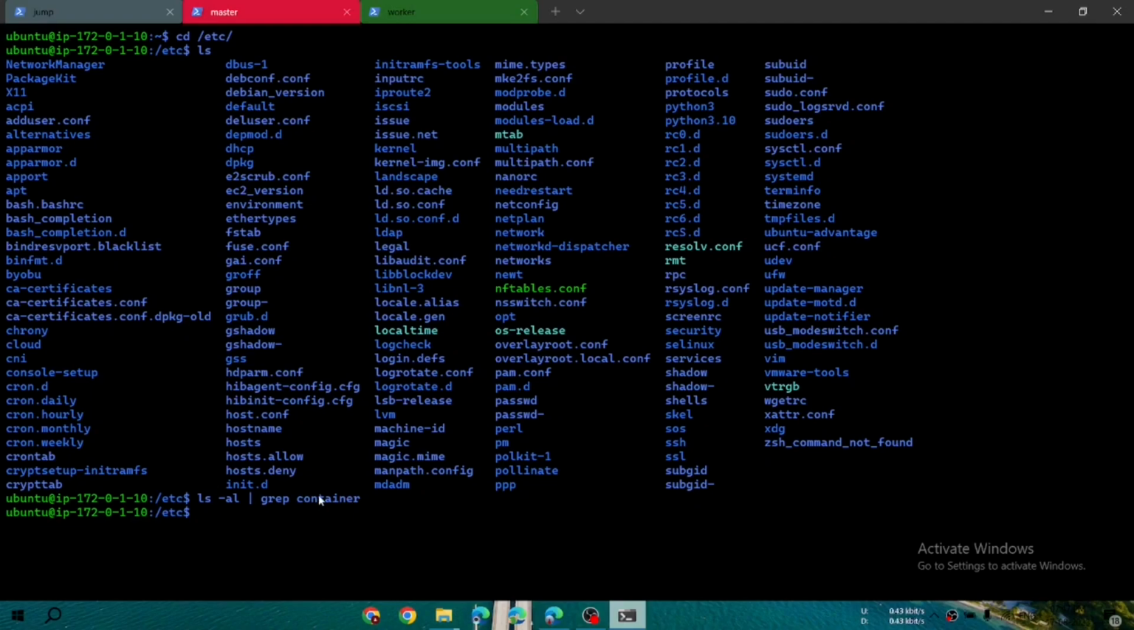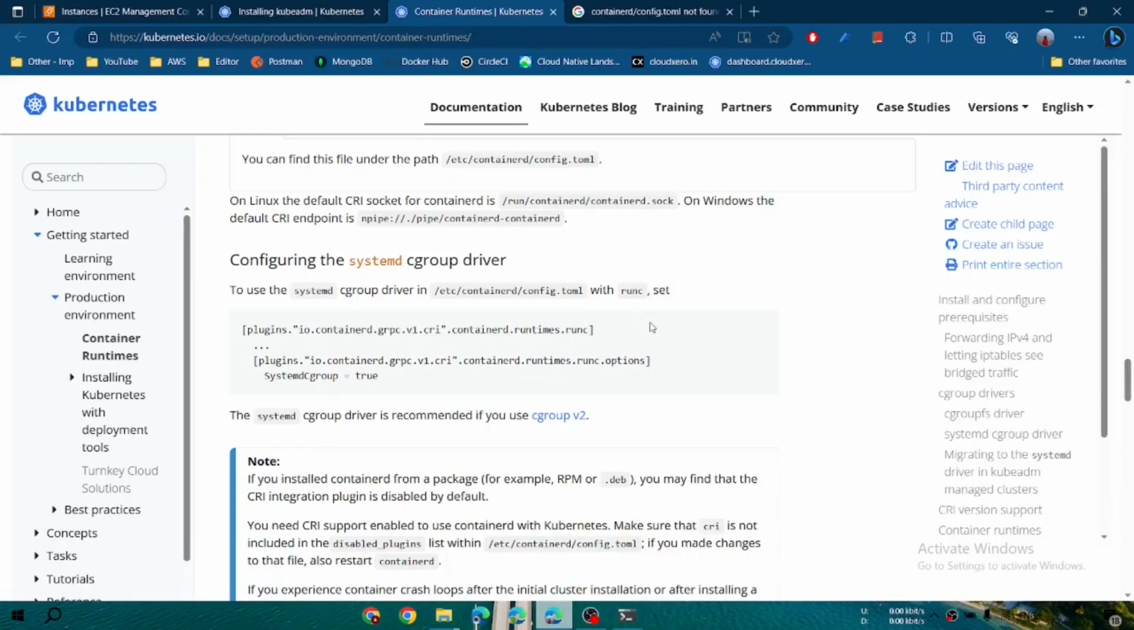Which is not here. But if you install Docker, a containerd folder will automatically be created. Inside that, there will be a config.toml. Now you ask, what is this? So that is the main configuration file of a CRI, container runtime interface. It includes all the default configuration of a container runtime interface to run it properly. So it's not present right now.